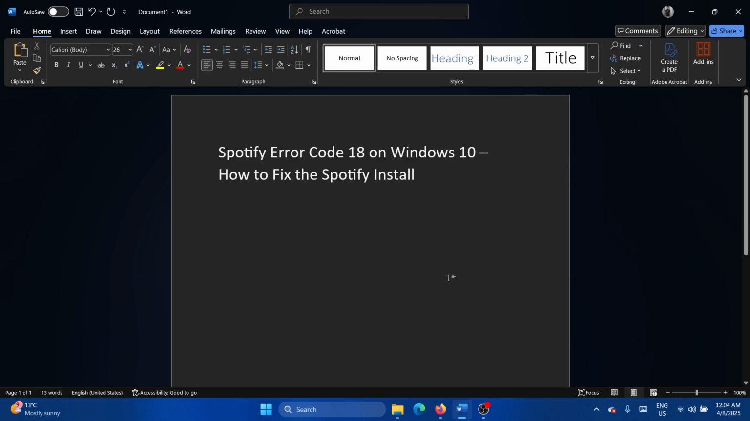Hey friends, if you encounter the Spotify error code 18 on your Windows computer, then please watch this video. Now, this error will prevent you from reinstalling or even uninstalling Spotify. So, what can you do in this case?